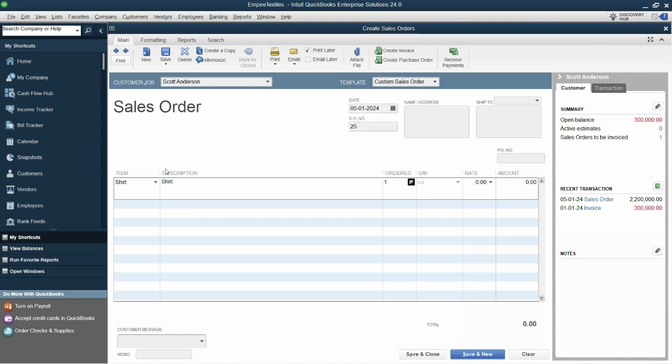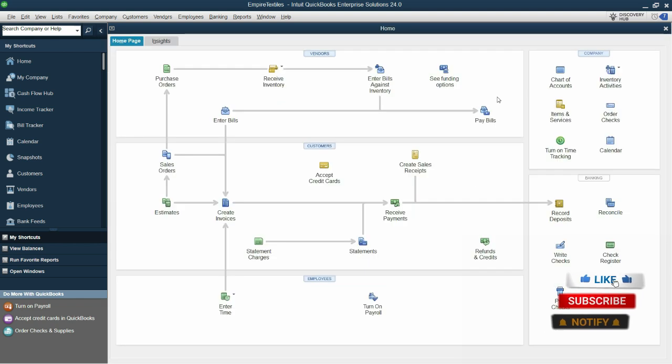So follow all of the videos up till the end. And guys, this is how you can receive the sales order even if you don't have the stock of finished goods in QuickBooks.